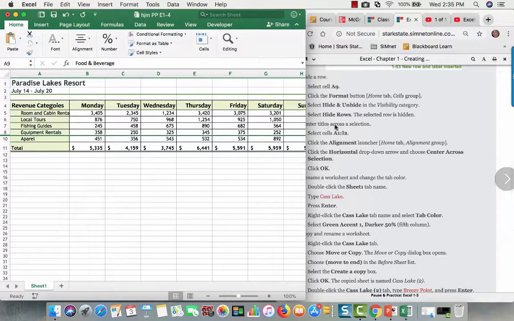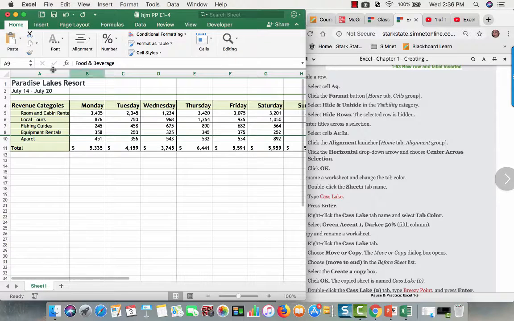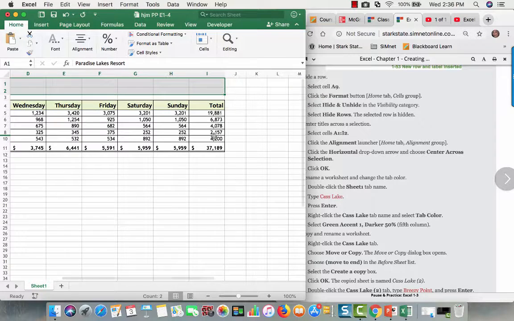Okay, so now we want to center titles across the selection. So let's read this, A1 through I2. That colon is like saying the word through. Click Alignment Launcher in the Home tab Alignment Group. So Home tab, here's my alignment group. Click down.